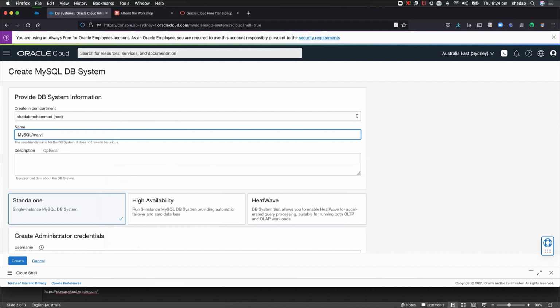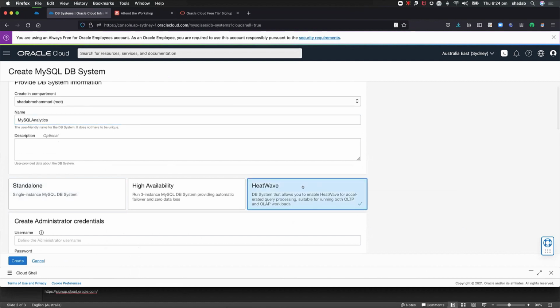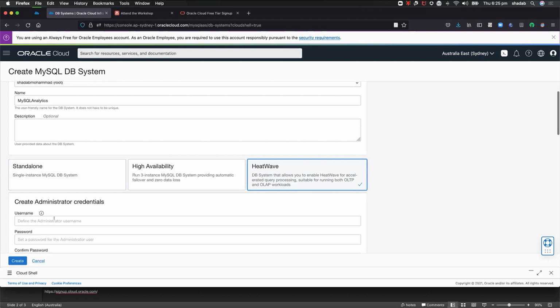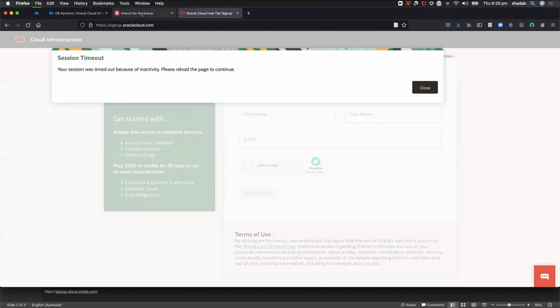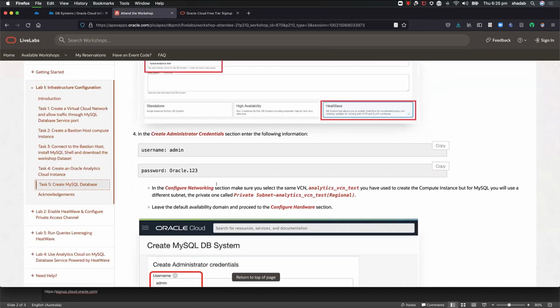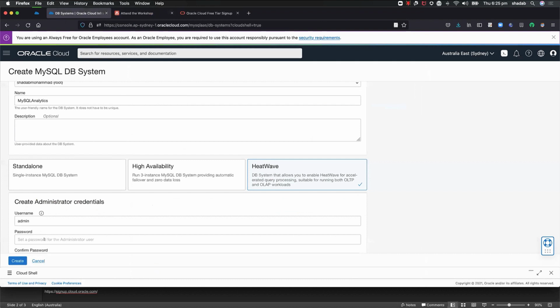Put in a name in here. Let's call it MySQL Analytics. Make sure you select HeatWave from here. HeatWave is the analytics cluster component which we will add later. If you provision any of the other instance types, you would not be able to attach a HeatWave cluster to it. Create a username. Let's call this admin. If you want to follow the lab, I would suggest using the username and password provided in the lab, so when you connect from Oracle Analytics Cloud it will be easier to track. So let's use the one in the live lab.